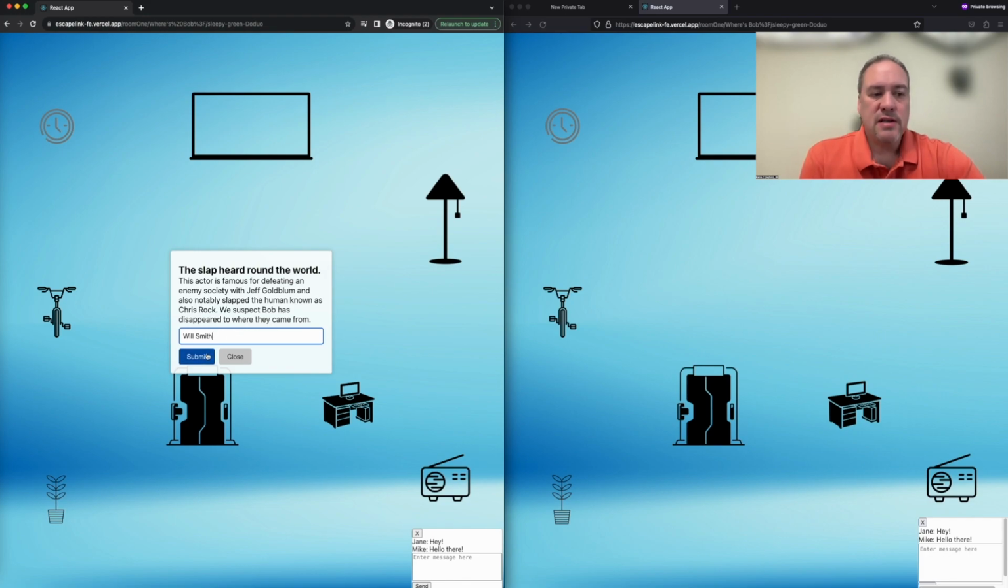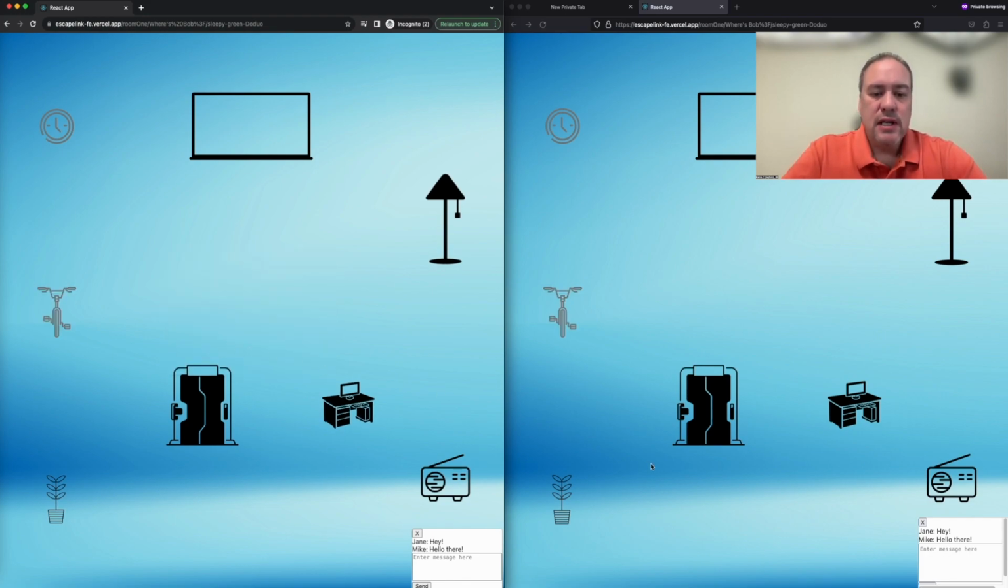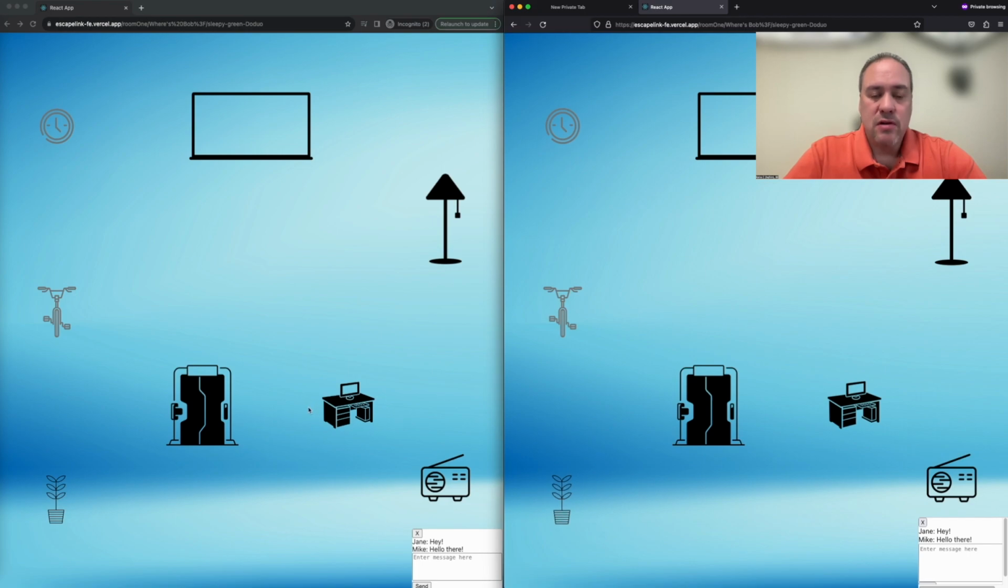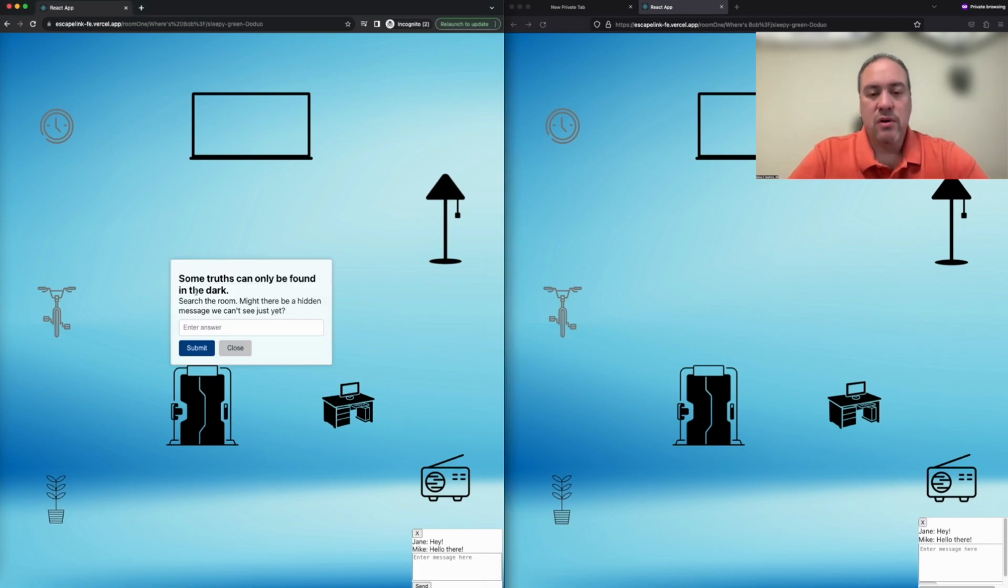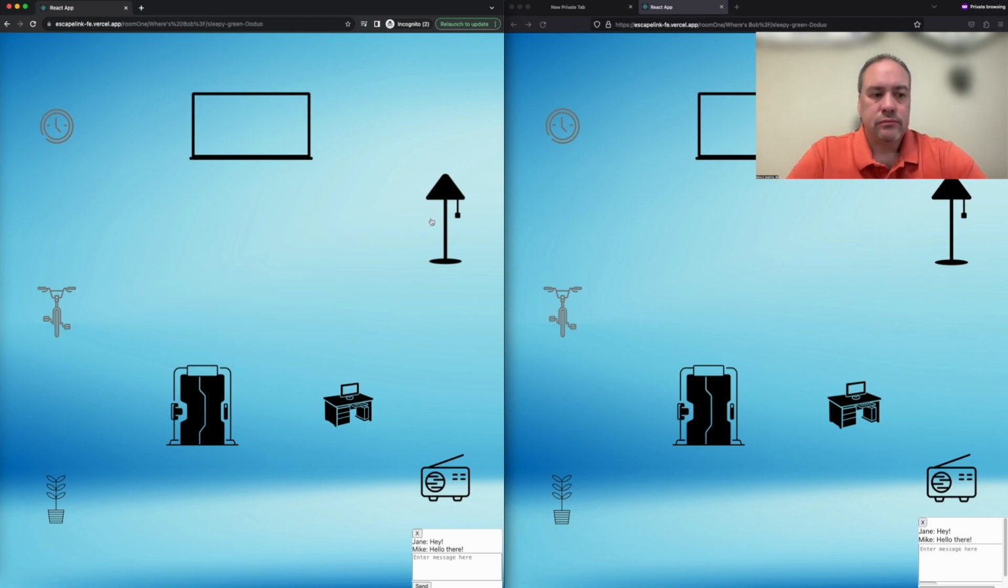And so for that, we created a RESTful API that starts the game and generates a random room name or group name. And we use that for the link and for the leaderboard tracking.